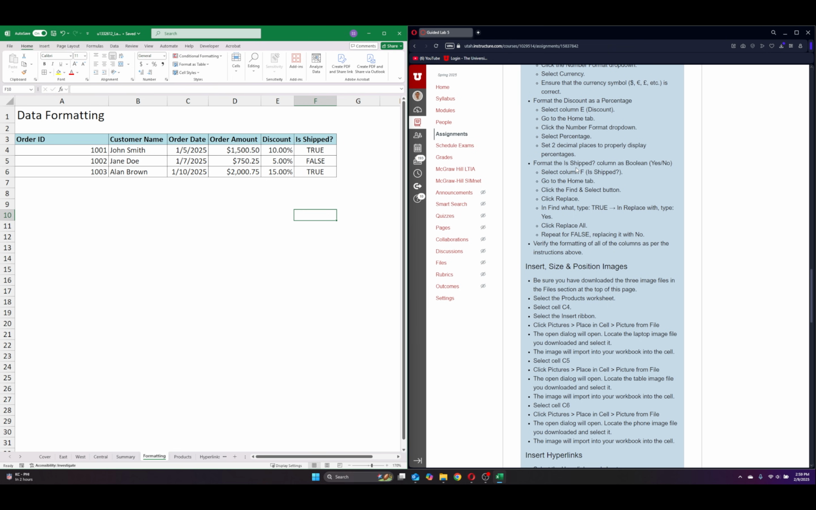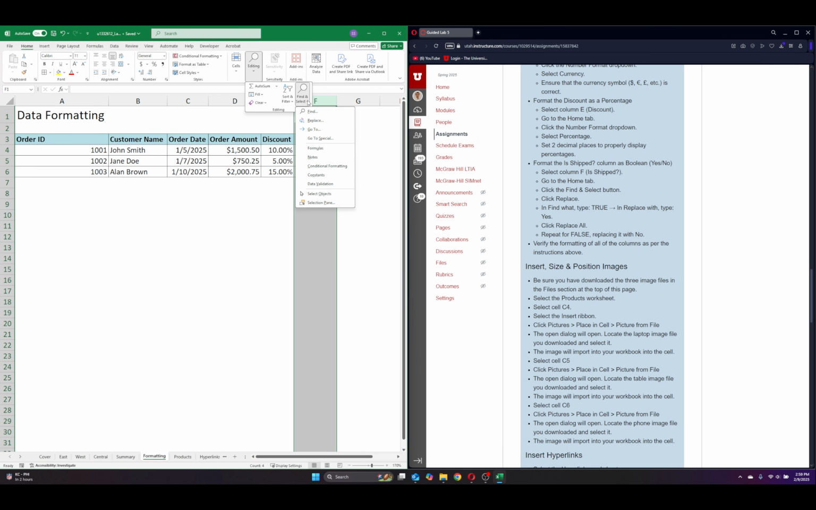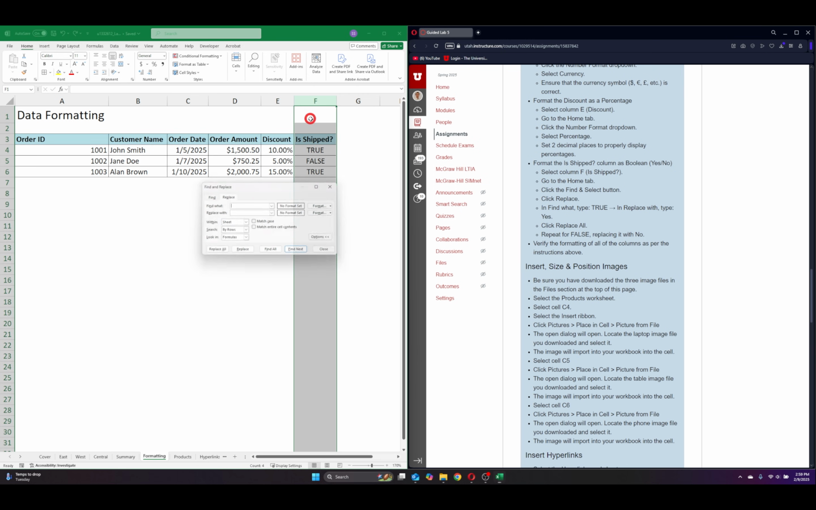Next one is format the Ship column as Yes or No. Select column F. Okay, go to the Home tab, click the Find and Select button right here. Next thing we want to do is click Replace.